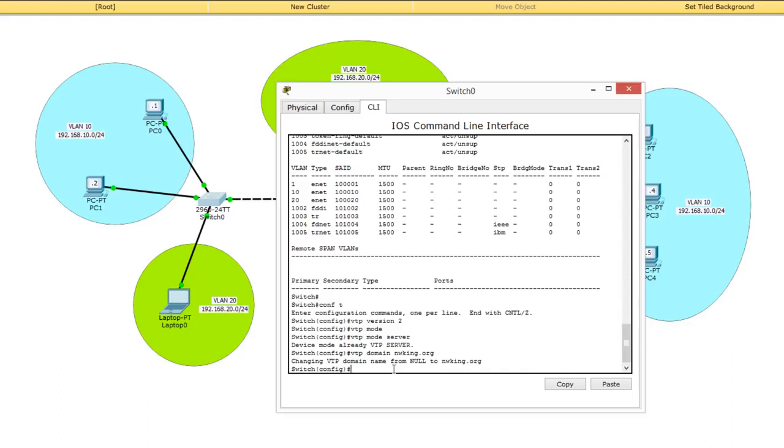So some domain, right, that is there to mark your company devices as different from a device that could be picked up from somewhere, right? So you give a domain name which would make sense, and that would make you part of that network. So you just say nwking.org, right? I've just made that as the domain. So now VTP, that's how you set the VTP domain name.